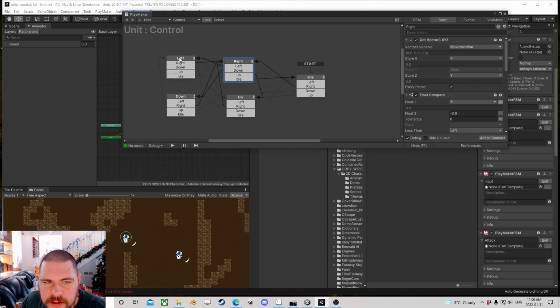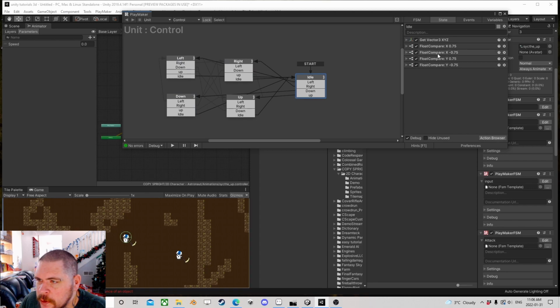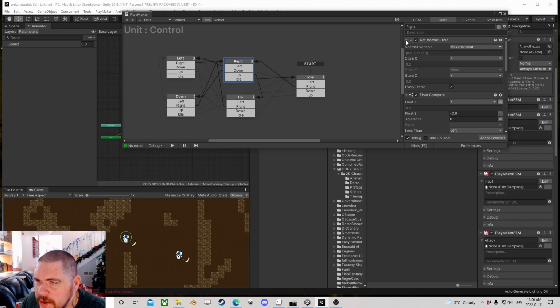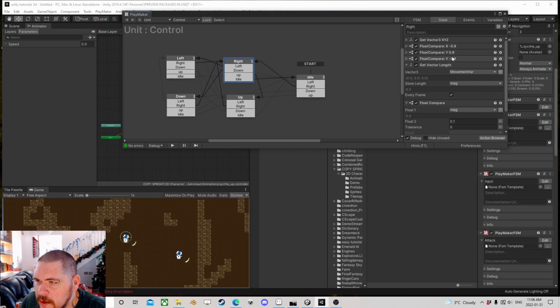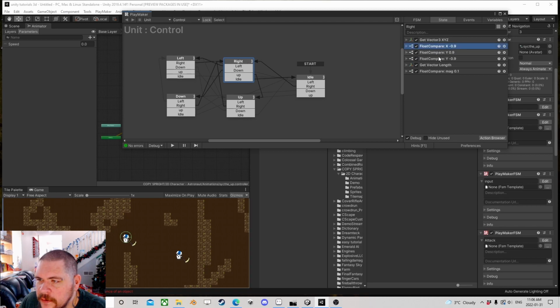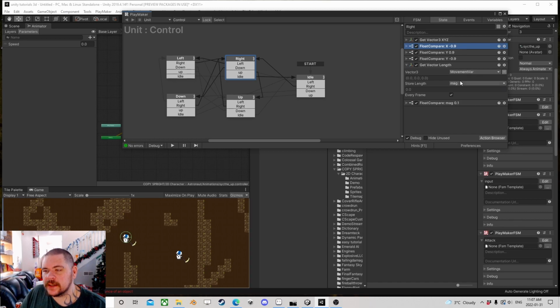So we just compare those 4 values, and we do that in all the states, right? In this one, I compare the X and the Y, where in this one, again, I get the vector, exact same thing. I've got these ones set with 0.9s. But this one, I'm only doing the X on the negative and the 2 Y's, because we're already going right. I don't want to be testing to see if we're going right if we're already going right. So I'm only testing left, down, up, and then I'm also getting the vector length. So how big is the vector?